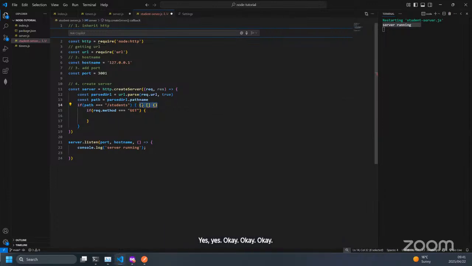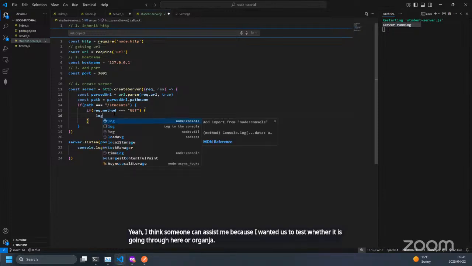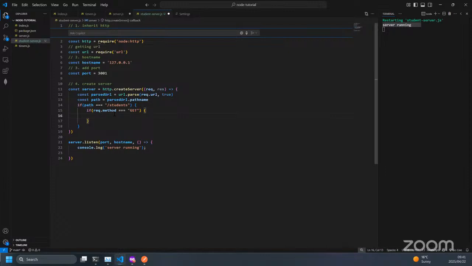I wanted us to test whether it is going through here. Ronald, do you want to step in? He wants someone to type. So now, what are we getting? For the student? Yes, we are getting for the student. He wanted to see if it actually works, but we'll modify it later.